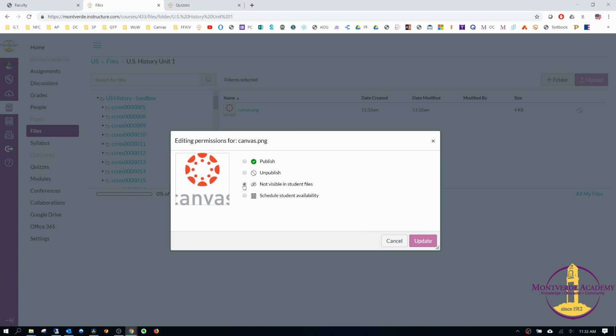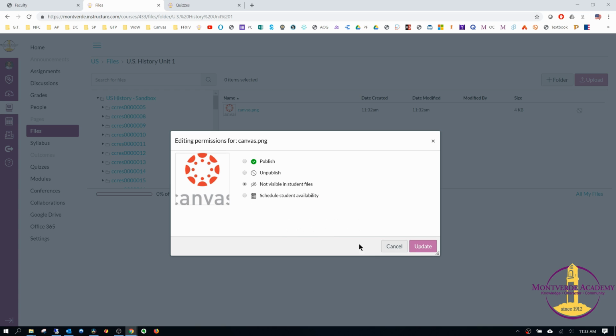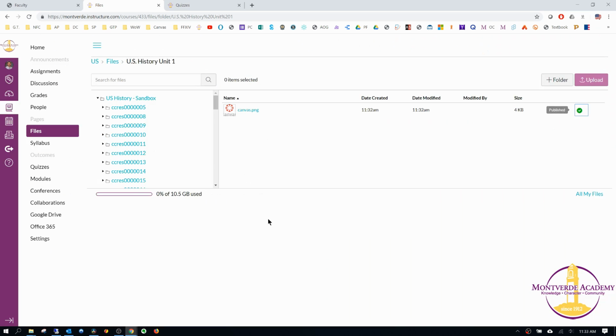You can change it to not visible to students. That means it doesn't even exist. It's something just for you. Or you can actually even schedule an availability, saying I want this file to become available, let's say, in a few months, and then go ahead and hit update. I'm not going to mess with that. I'm going to go ahead and republish it and hit update. But then again, that's the process.